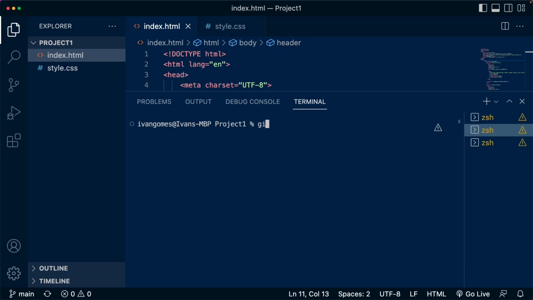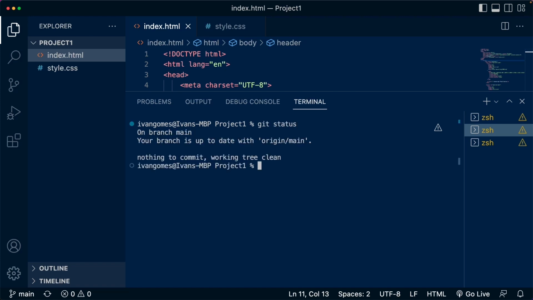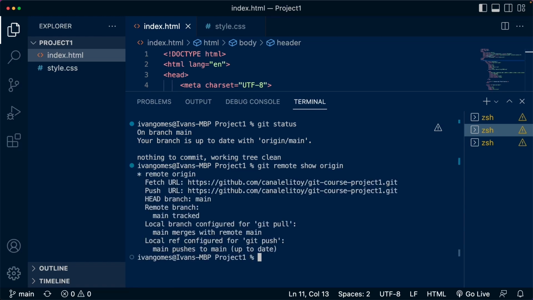But before we do that, let's just remember how we are in terms of branches. So if we run a git status, we are on the main branch. That's the only branch that we have in our project right now. Another interesting thing that you can run here is the git remote show origin. If you type that, it's going to give you the URL for the origin. So as you can see, our repo has already these URLs configured.